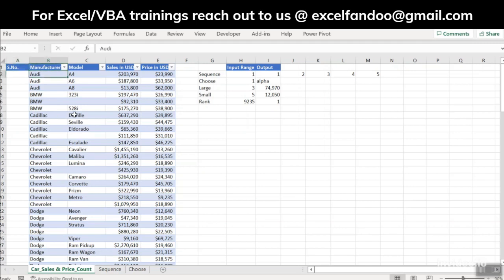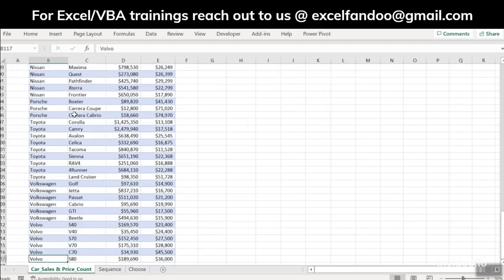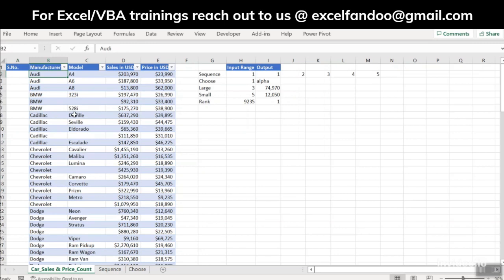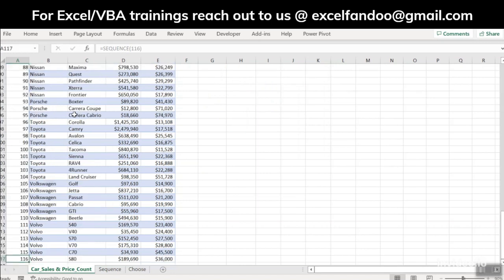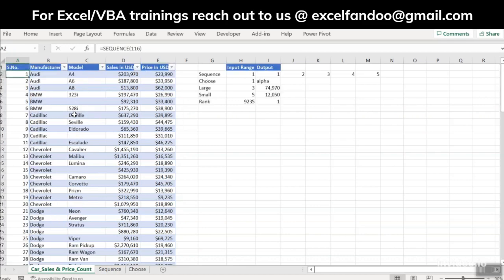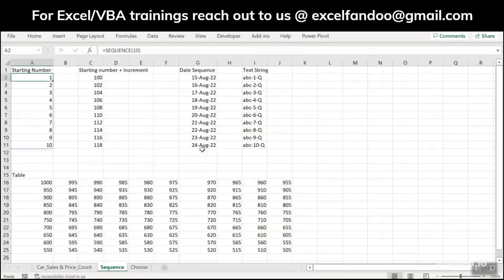Let's assume I have 116 entries in this list and I want to have a sequence number associated with each entry. To do this, I use the SEQUENCE formula and I just give 116, and it gives me a sequence number associated with each of the entries. Let's go through each of the arguments of the SEQUENCE formula.